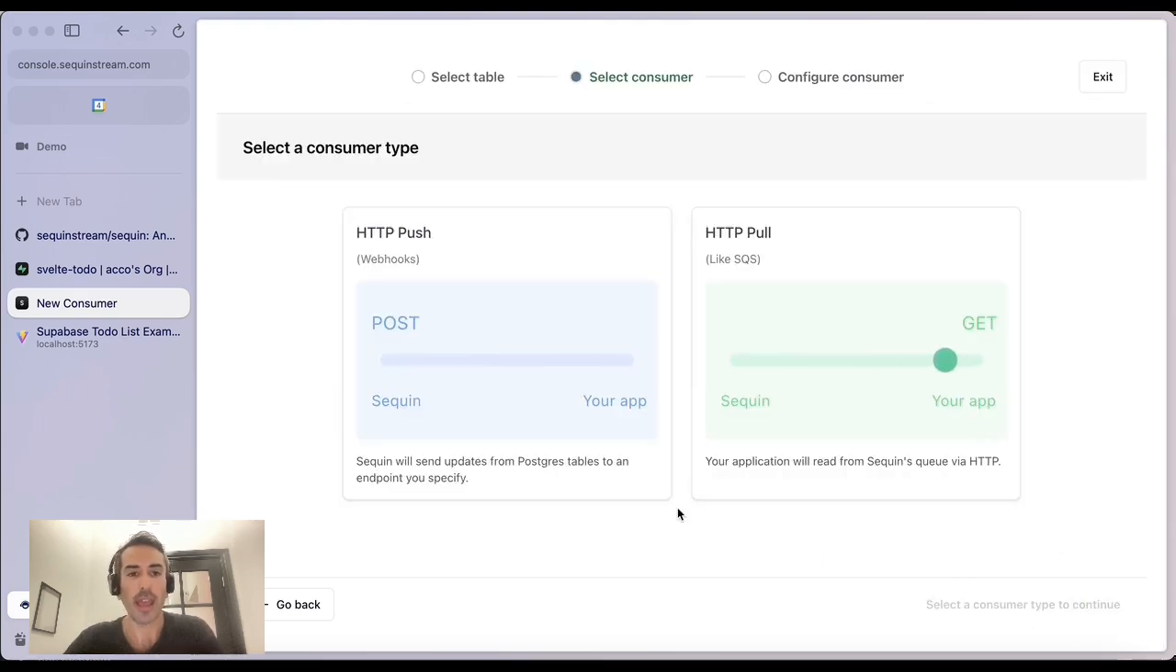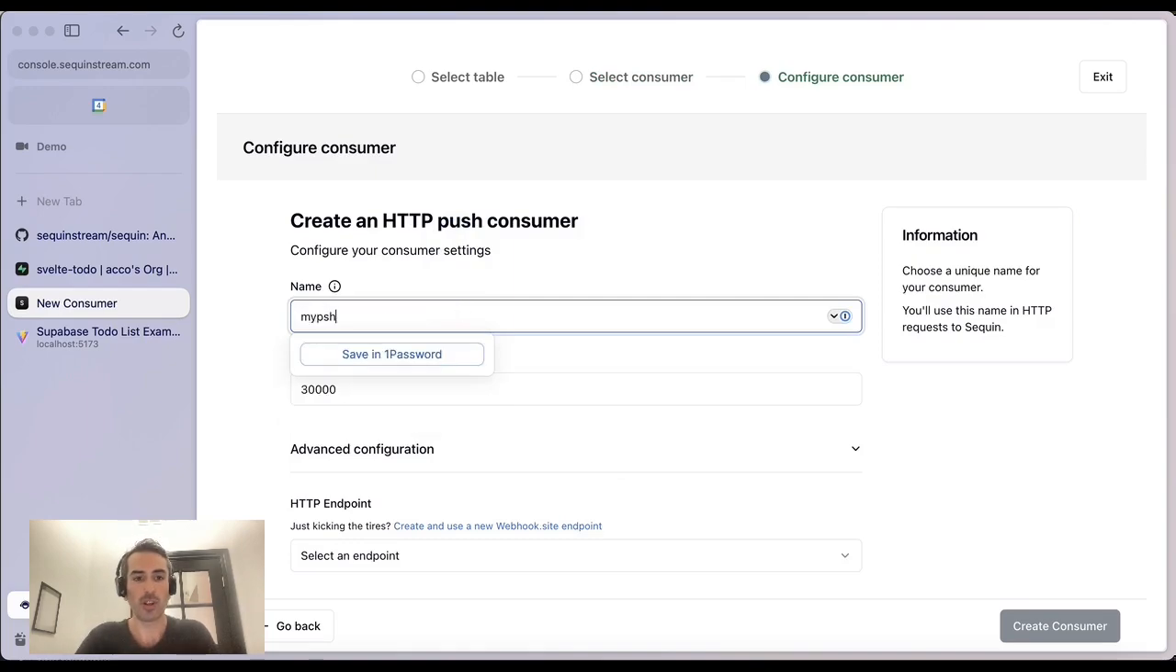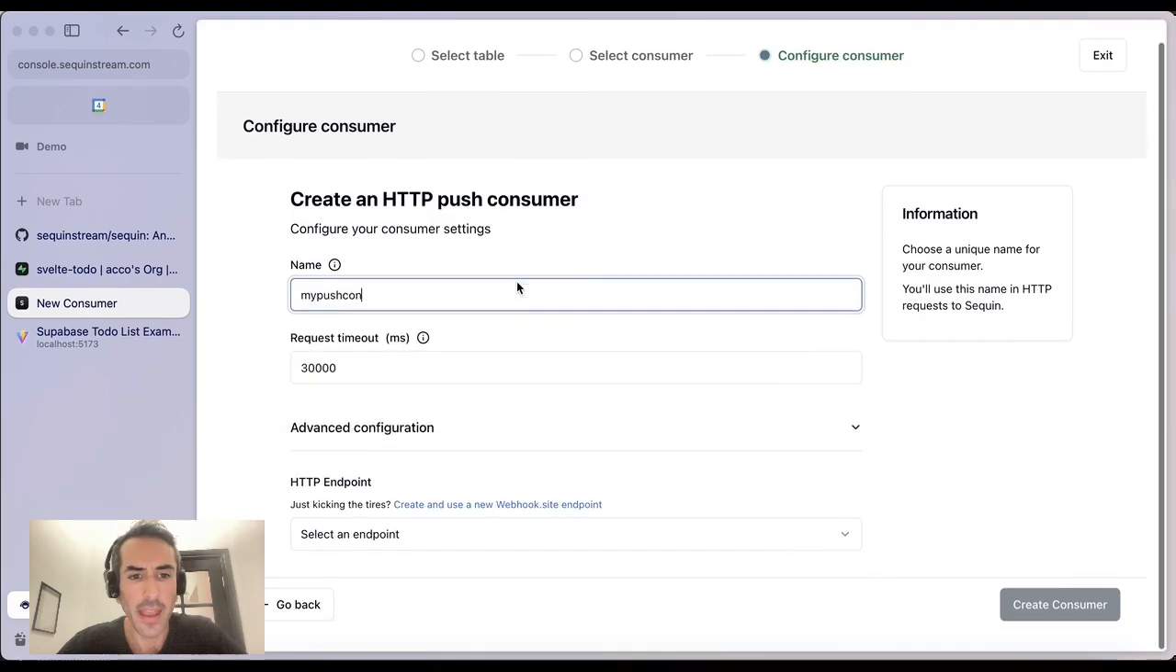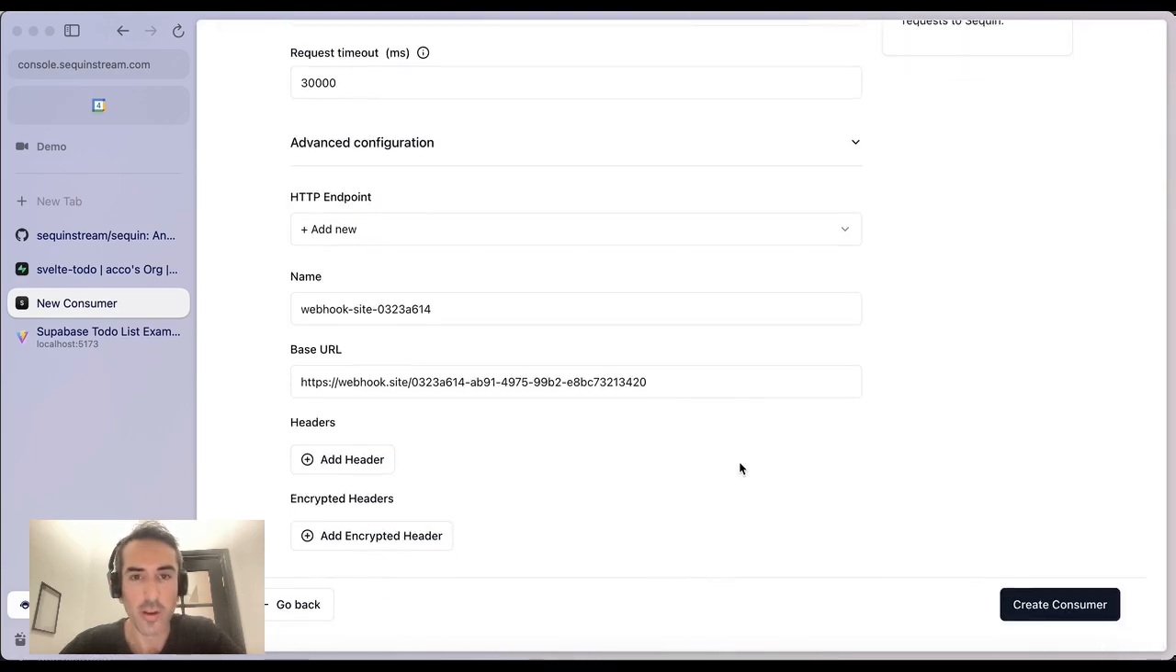Now it's prompting me if I want to have the consumer push the changes to me, or I want to pull from the consumer like an SQS. So for this demo, we'll do an HTTP push, and I can do my push consumer as the name. Then for the HTTP endpoint, we can of course specify our own endpoint, but just for demonstration purposes, I can hit this button, create and use a new webhook.site endpoint. Webhook.site, if you're not familiar, is just a really good tool for building and debugging webhooks. We'll go ahead and use that website. Doesn't require any authentication or anything like that.